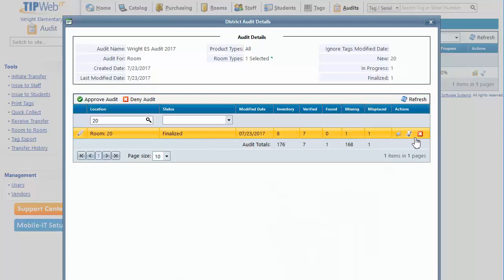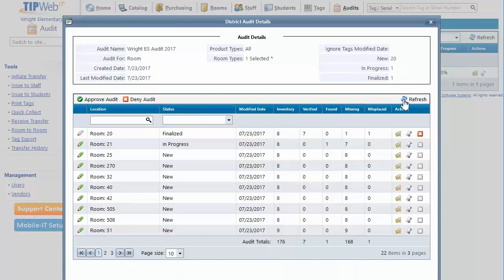As a site administrator, I could put the room back in progress by denying. I'll go ahead and refresh my screen. And now you can see that where there was a misplaced, there's also a found, which indicates that this particular tag should have been in room 21.